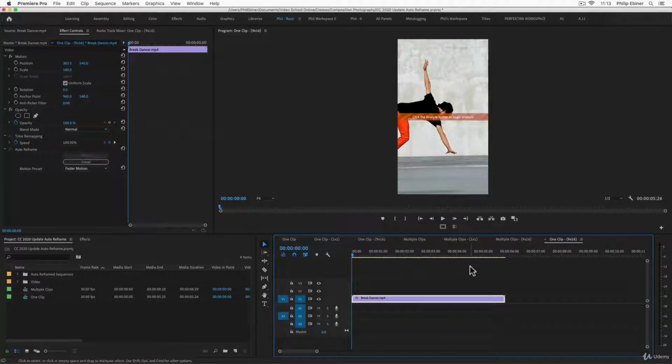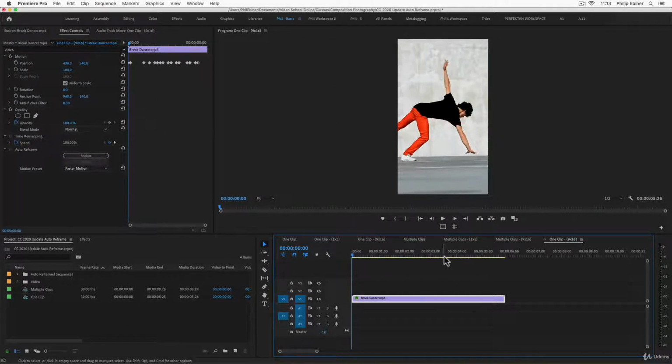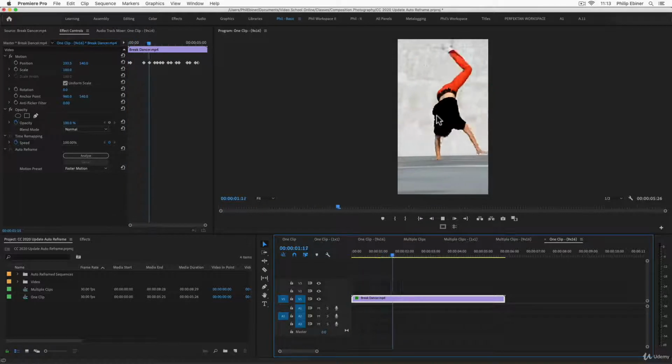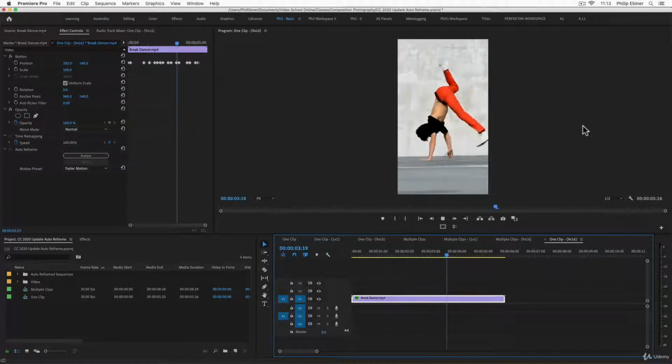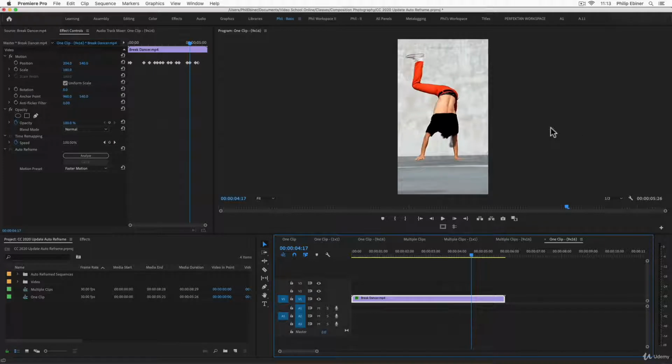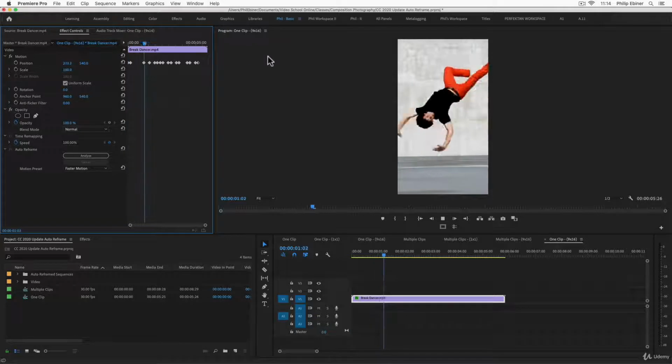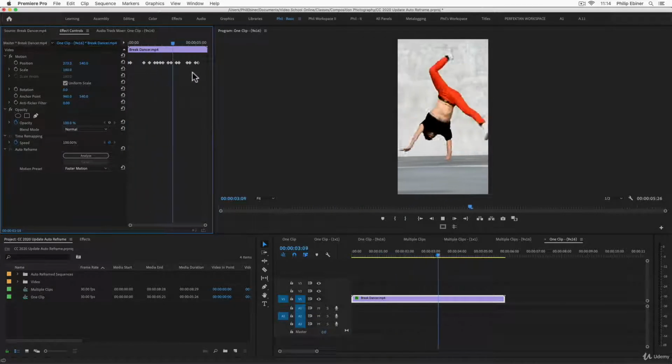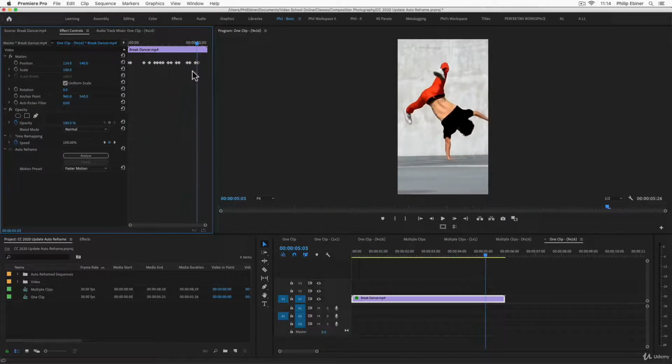And then click create. It's automatically going to create a new sequence, and you can see here that it stays and it kind of tracks our subject. How does it do that? It does it by creating position keyframes up here in our motion effects. So under effects controls, you can see the keyframes. Now these are editable. You can delete them. You could add some in case it doesn't work out for you. So that's pretty much how it works.